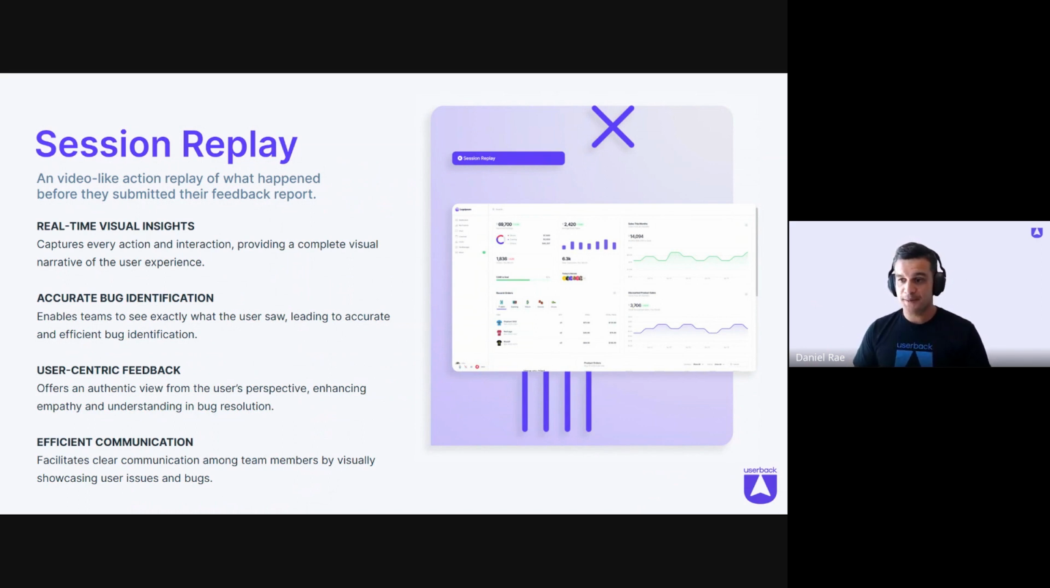On the user-centric side, this is a part that I like talking about. As you can see there, it offers that authentic view from the user's perspective. As I said, it is an action replay of what that user did, exactly what they saw. It's an exact replication of that. But again, highlighting that it's that authentic view from their perspective. It's going to enable you to enhance your understanding and the empathy needed to get that bug solved. All these little components are going to influence your bug solving and your bug management and tracking as well. So it all comes together.